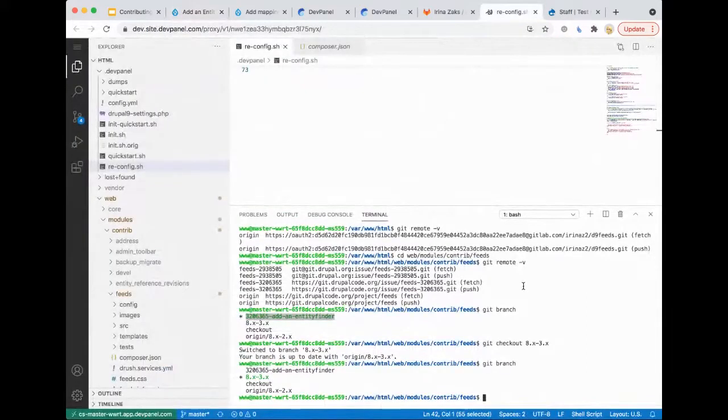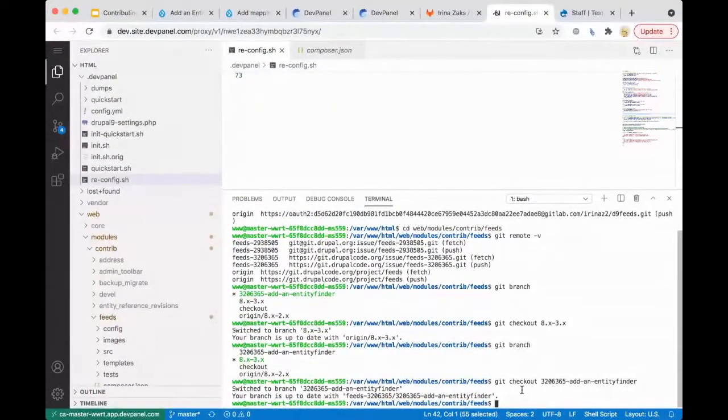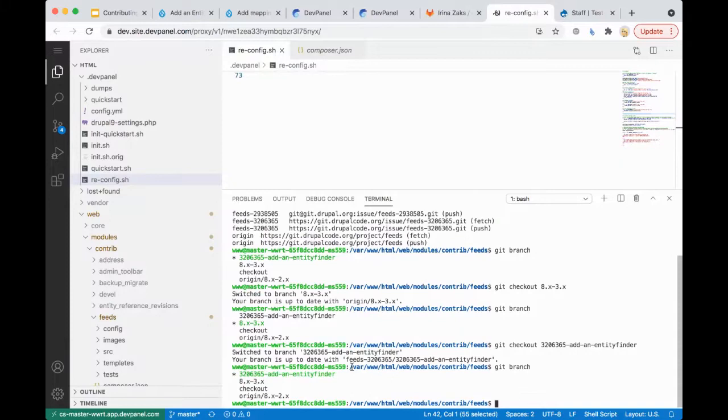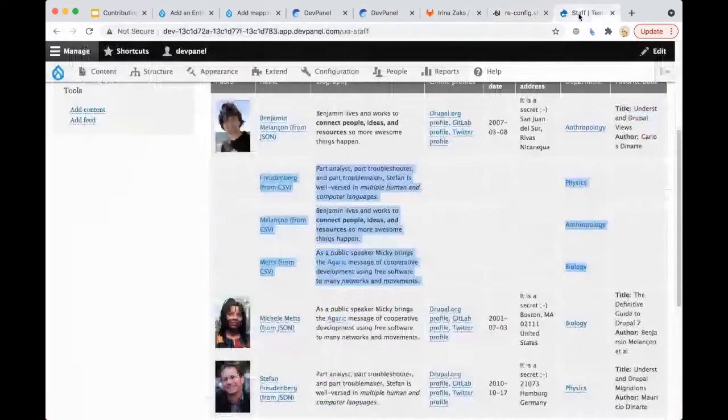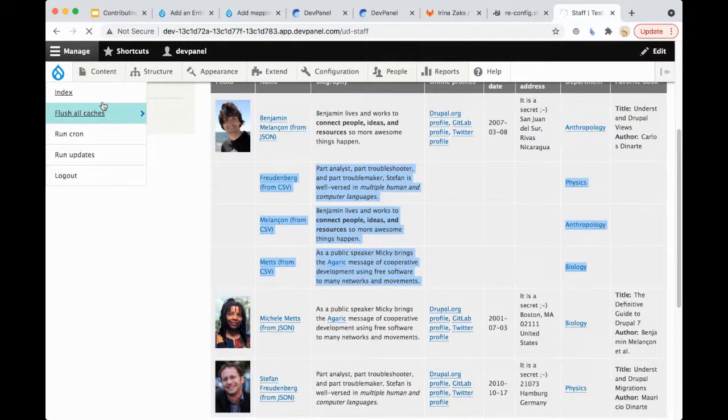Then I can say, okay, now there's a branch that I want to test. I'm going to say git checkout and the name of the branch. And now I can double check that it is actually on this branch. And now when I am going here and flushing caches, I know that I'm working with new code that has already been patched. And I was able to show it within the presentation.